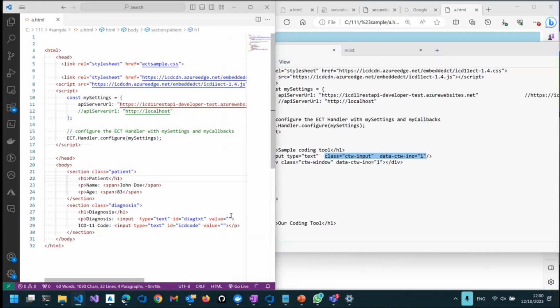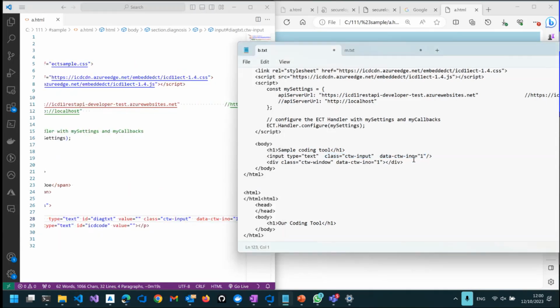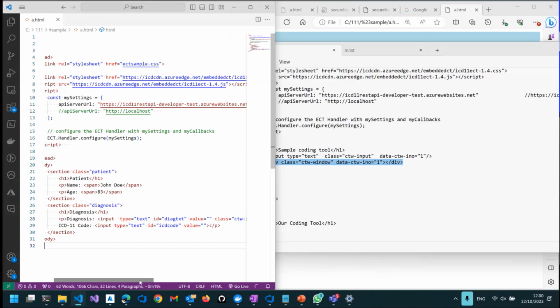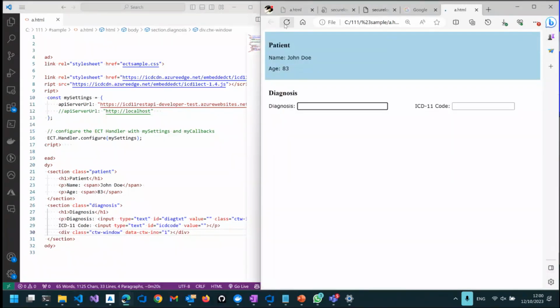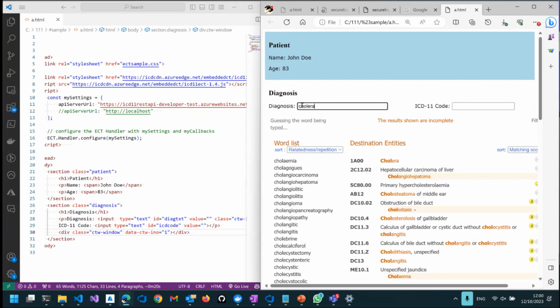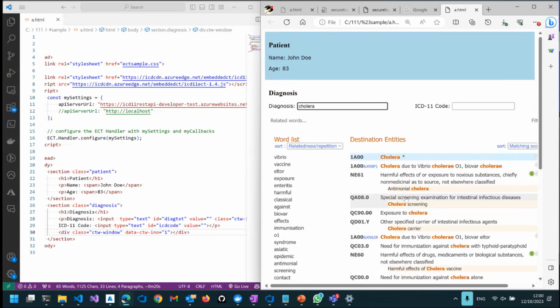And then I just add this to here. And then we also need to tell where to put the output. So you may actually put the coding tool in any place you want on the page. I will be just putting it here at the bottom of the page. So with this update, if I just refresh the page and then type something like cholera, as you see, this simple application now has direct linkage to the coding tool.